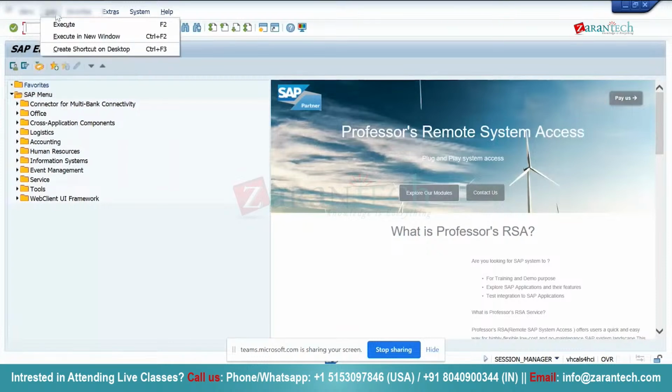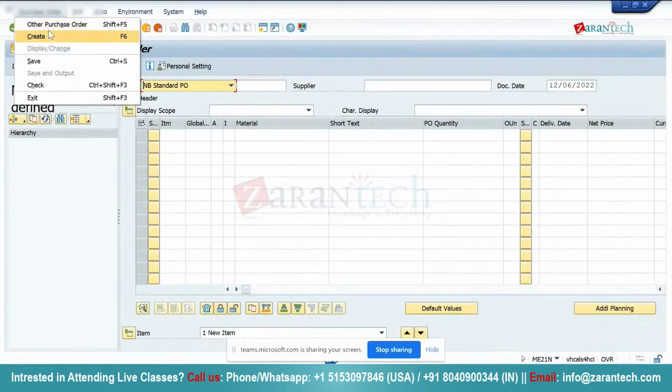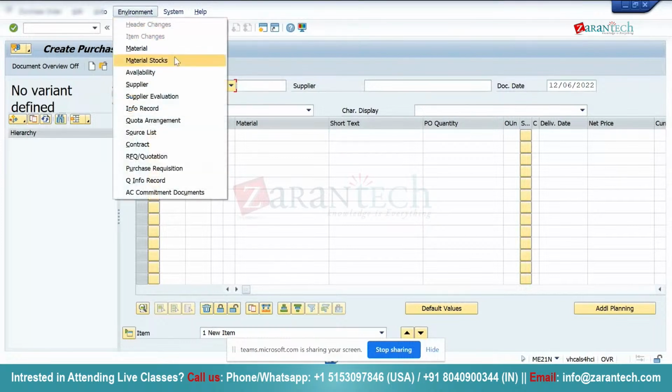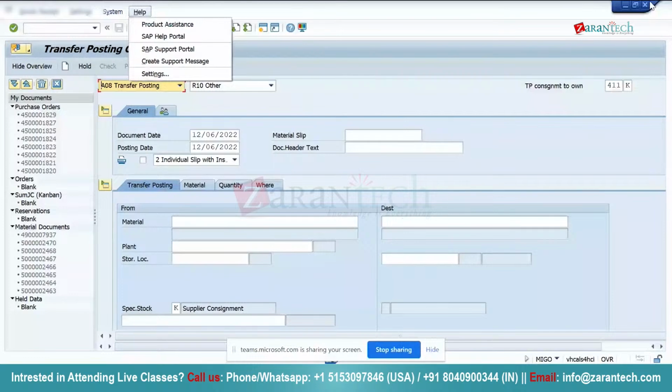The menu options you have will be different in each transaction you use. If you do a transaction called ME21N, you will have options here, like purchase order, create purchase order, save, edit, and different options. Maybe if you try to do a goods receipt, in that transaction you will have different menu options. So remember, the menu options will be different from transaction to transaction.